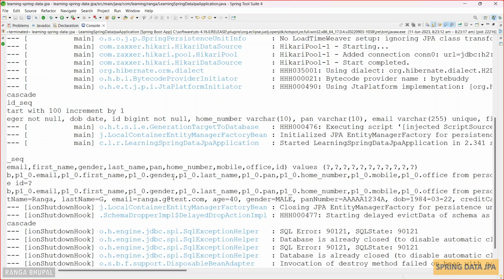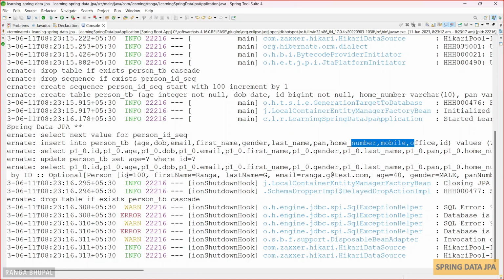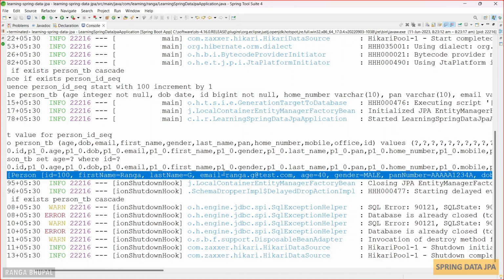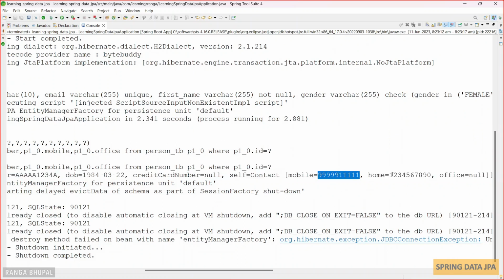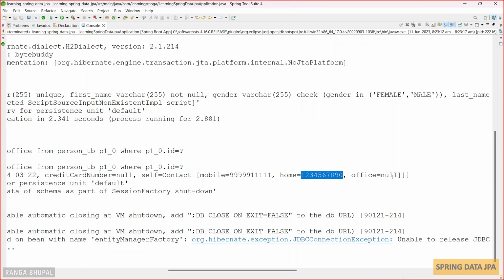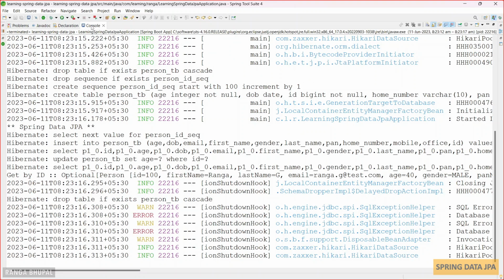In the insert query, it considered the mobile, office and home, everything, because as part of the insert, it goes with all values, even null. It has inserted everything. If we check the saved object, as part of the saved object, we have the mobile number and home number, and office number as null because we have not set it. So this is how we are going to embed one entity into another.